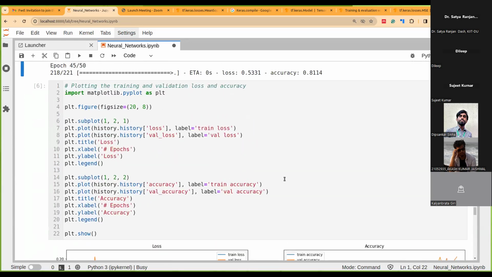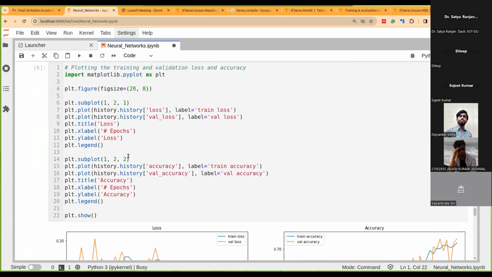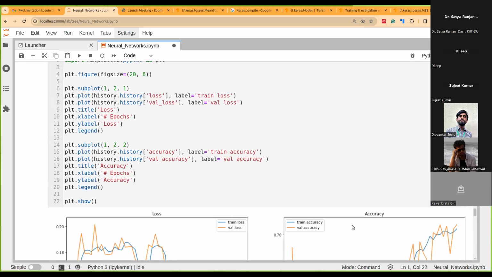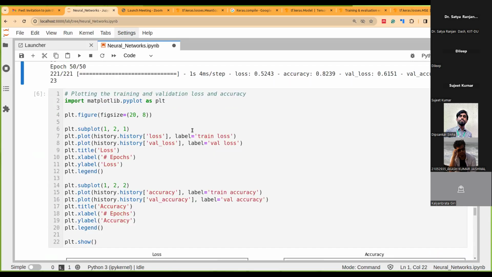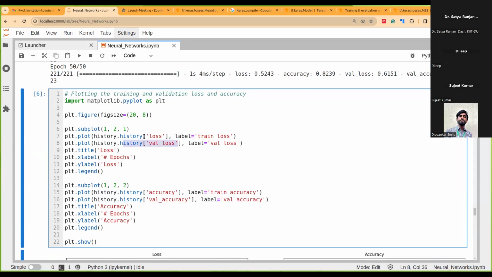And as you can see in this graph, I have plotted the loss and the accuracy. Here I have used the return value history: history accuracy, and history validation accuracy, and similarly loss and validation loss. Using that, you can get the loss and the accuracy, and then you can plot it.